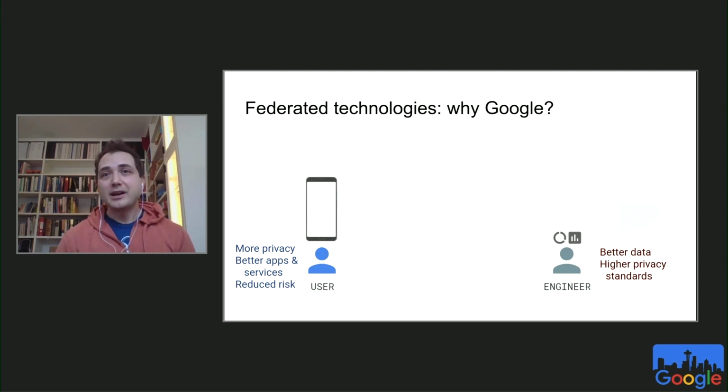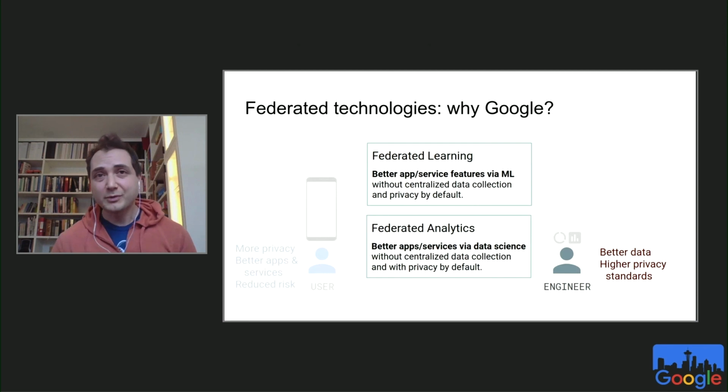And so when an engineer is thinking about making a product better, there are really two main flavors, and we think of these as federated learning and analytics, in terms of the overall methodology of what people are trying to accomplish. When an engineer is doing federated learning, they're trying to improve some feature, usually in an app, via machine learning. The ML to make things better is a big part of the way apps are built today. And we want to enable that without data needing to be centralized at Google and with privacy by default.